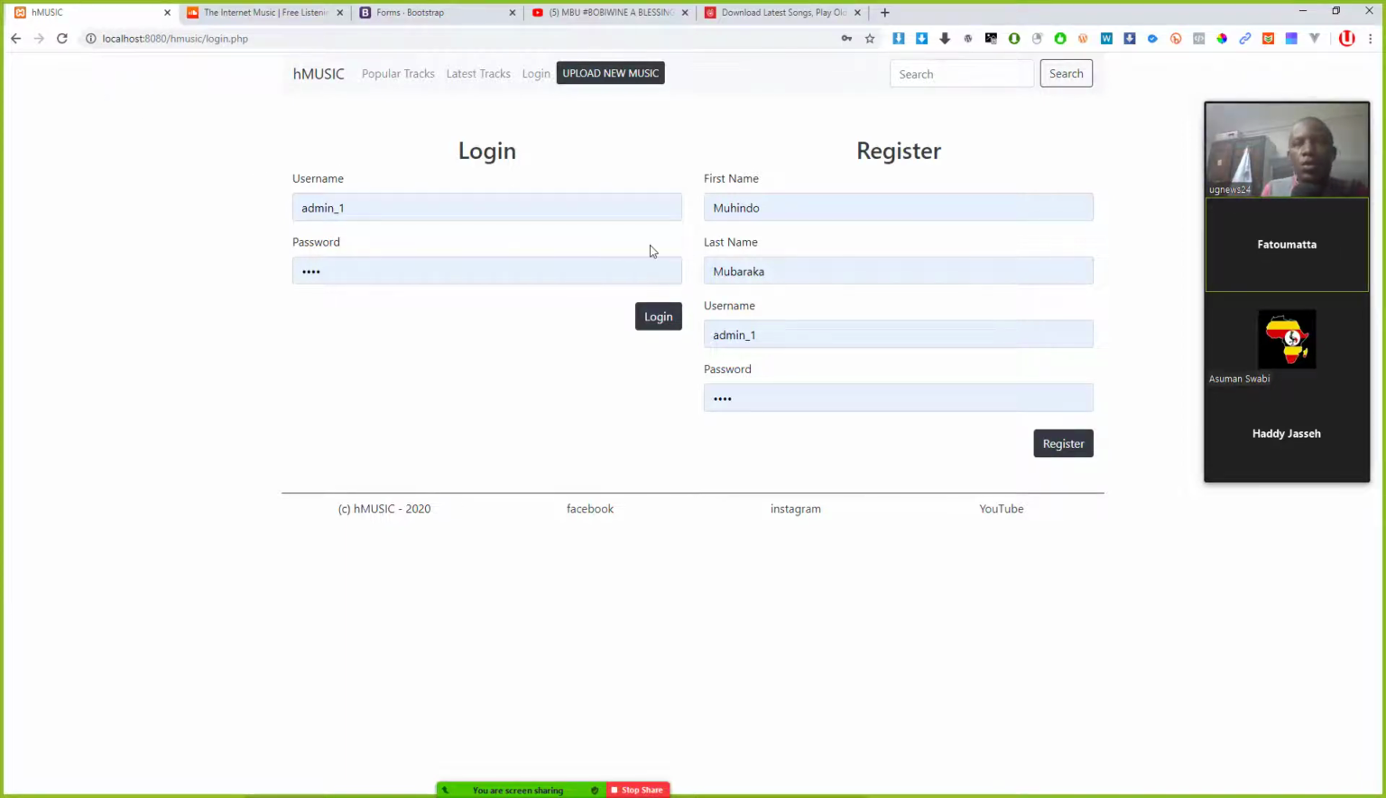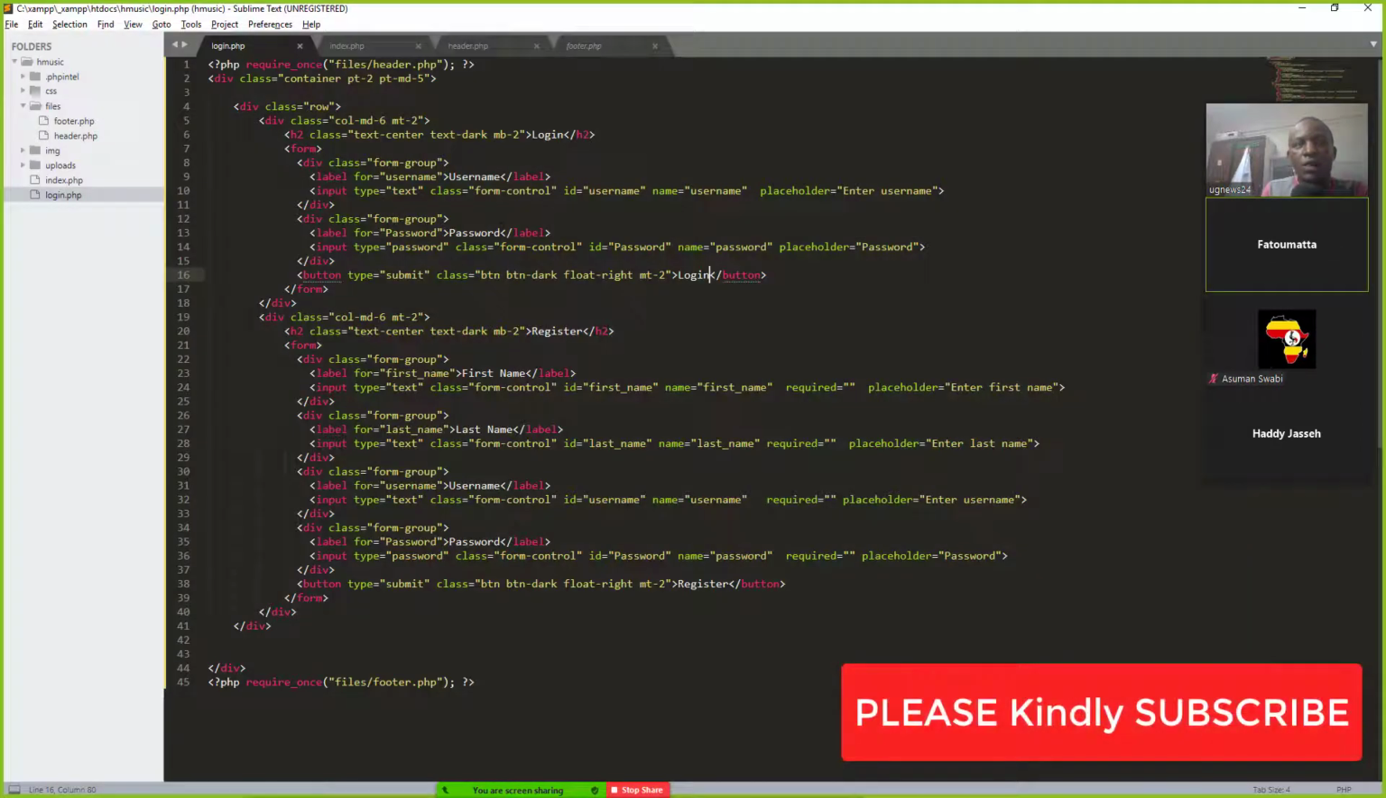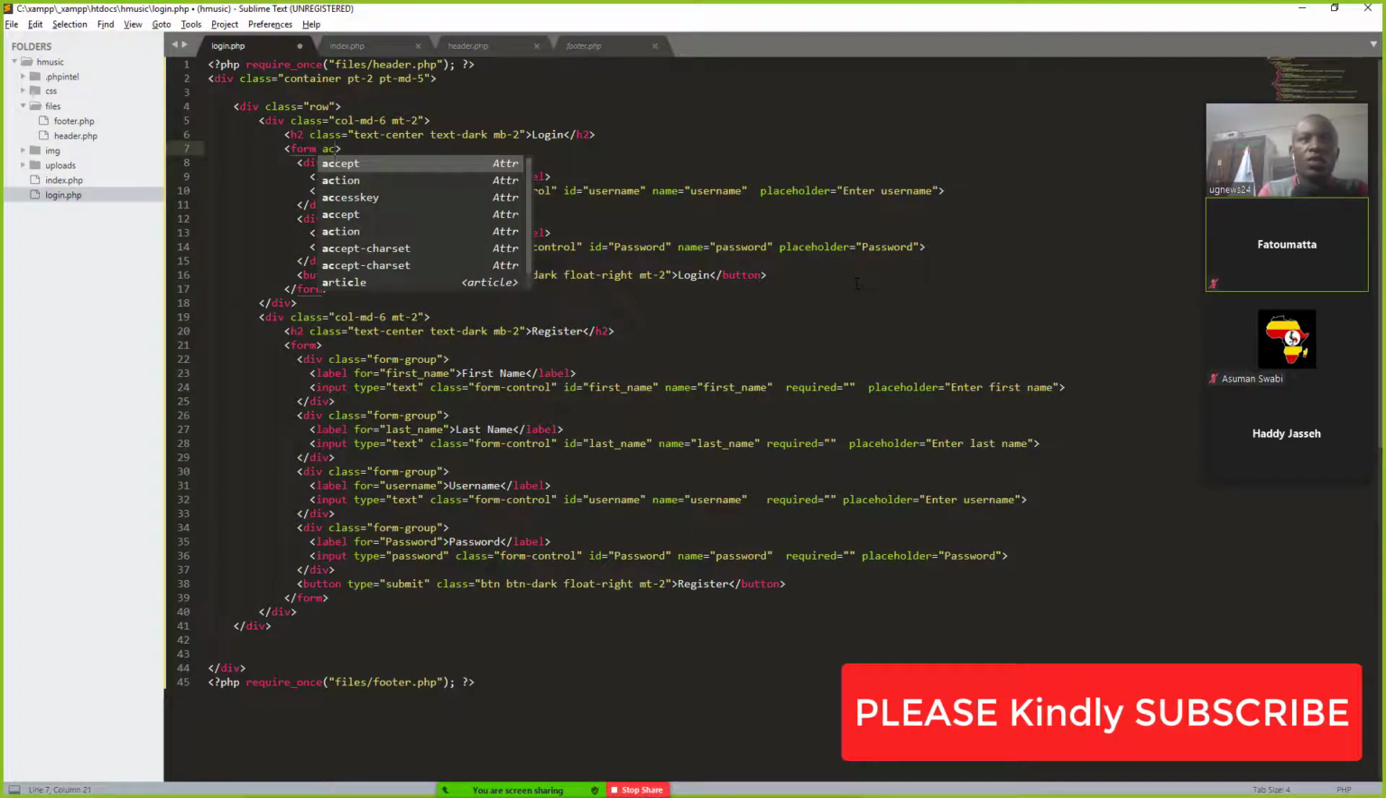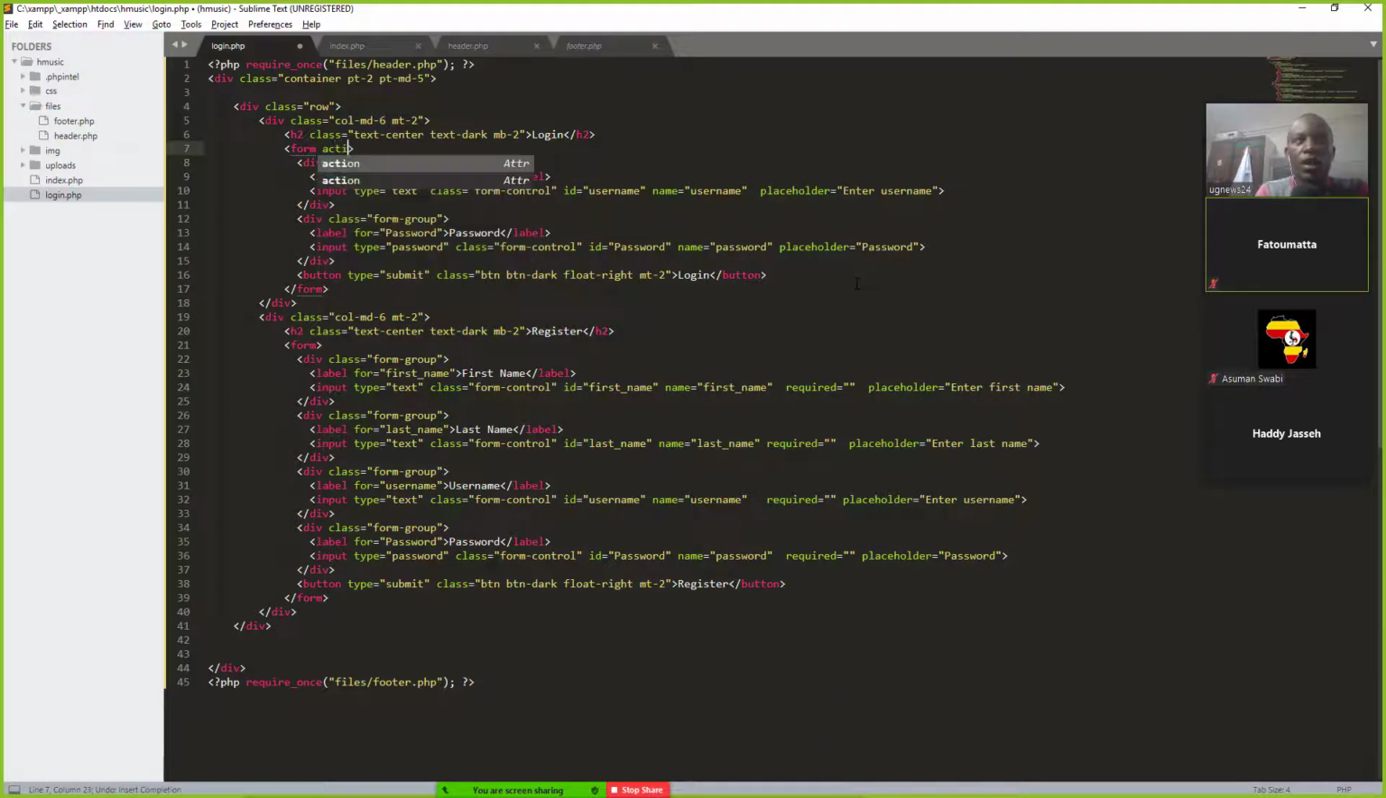Okay, so I will come and change this one. I will start now the business, right? I'll give it action, because without action it won't work. So I'll give it action to the place where I'm submitting it, and then I'll also give it method. So method is going to be post.